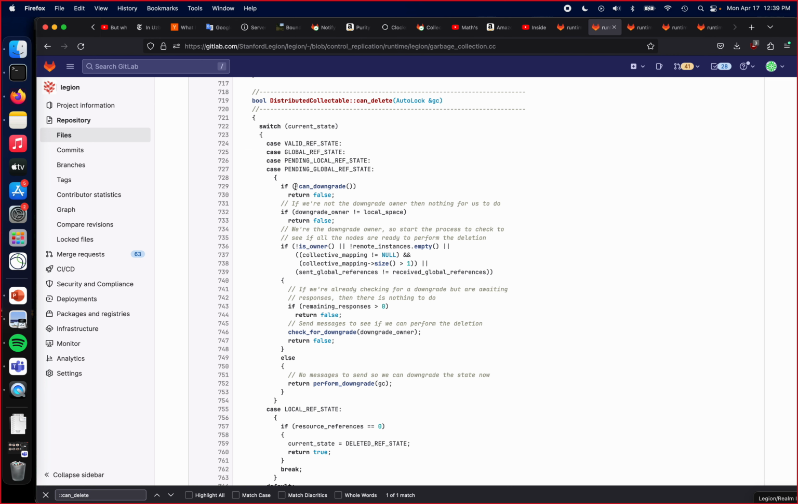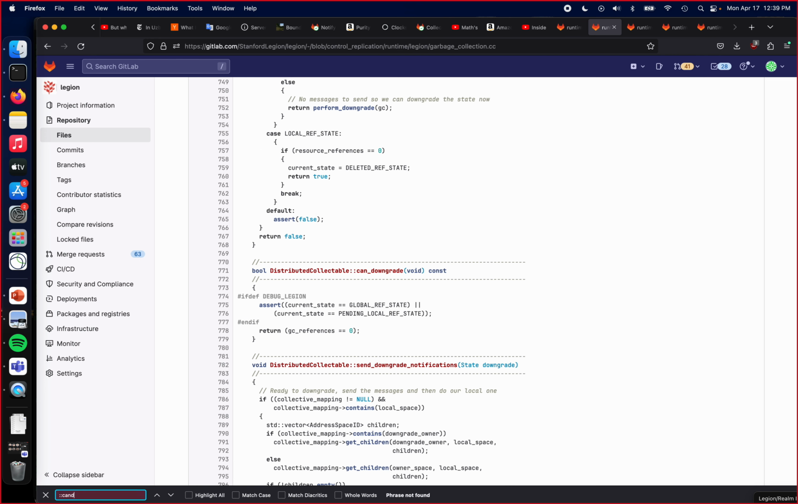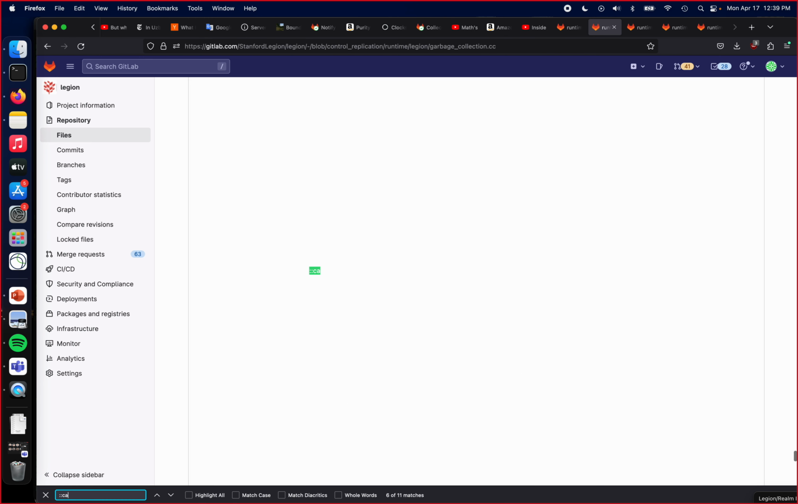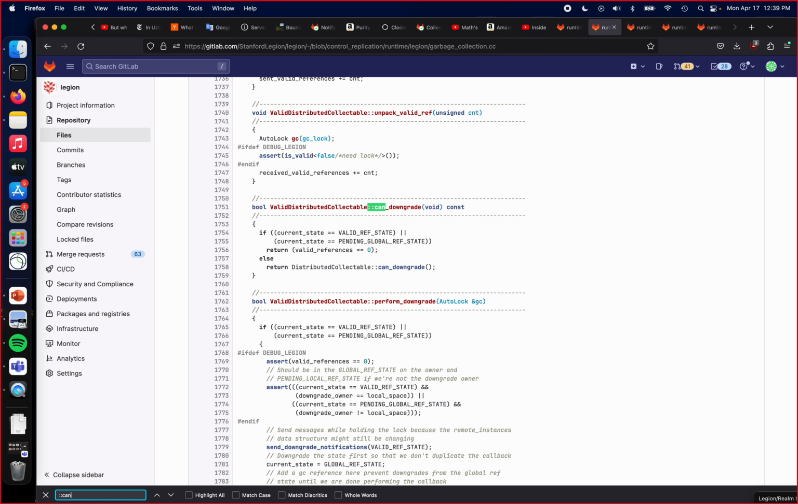So the first thing that we check is, can we downgrade? So canDowngrade is a pretty simple method, right? In the distributed collectible case, effectively, it's just checking to see if we are in one of these two states, either the global ref state or the pending local ref state, and have our GC references count gone to 0? If so, then we know we can try to downgrade on this local node, right? Because effectively our local GC references have gone to 0. So pop back to canDelete.